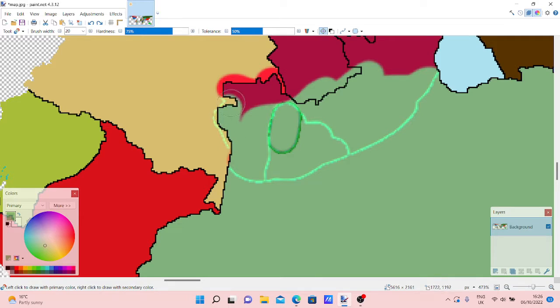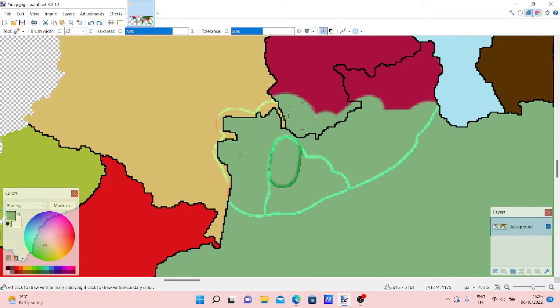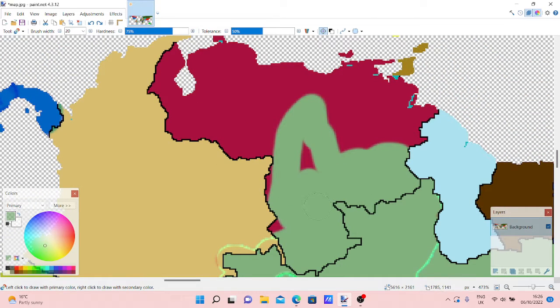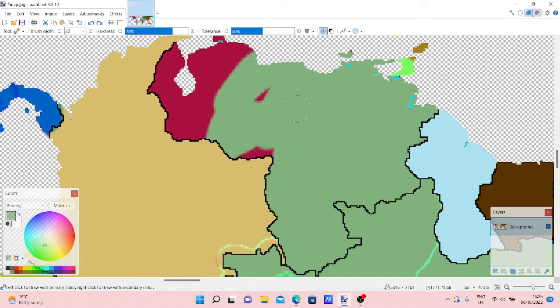Brazil, taking advantage of the border, they cut into Venezuela, forcing a surrender. Surrender. So, Venezuela is now Brazilian?